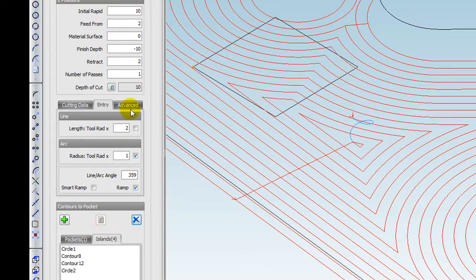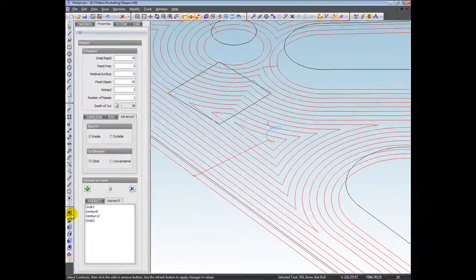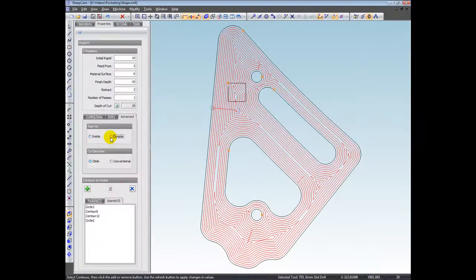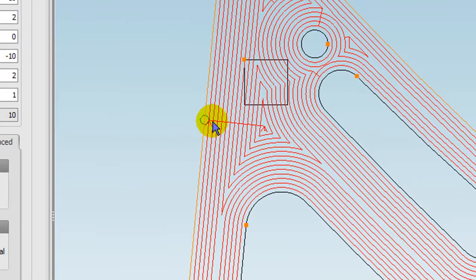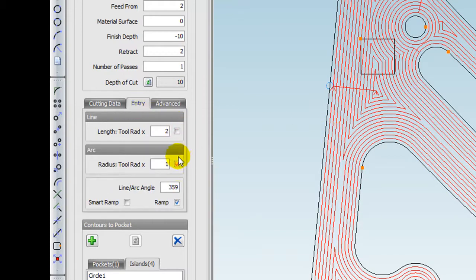I'd like to show you the Advanced tab next. Click the Advanced tab. On here we can choose where we start from. At the moment we're starting from the inside. I'm going to go back to the top view now. So you can see the blue entry there. If I click outside, as you can see, the pocketing was instantly recalculated, and we're now starting on the outside. Perhaps let's just say, for example, that these islands are actually upstands, and all the pocketing was just clearing the job away. We might want to have the entry coming in from the outside.